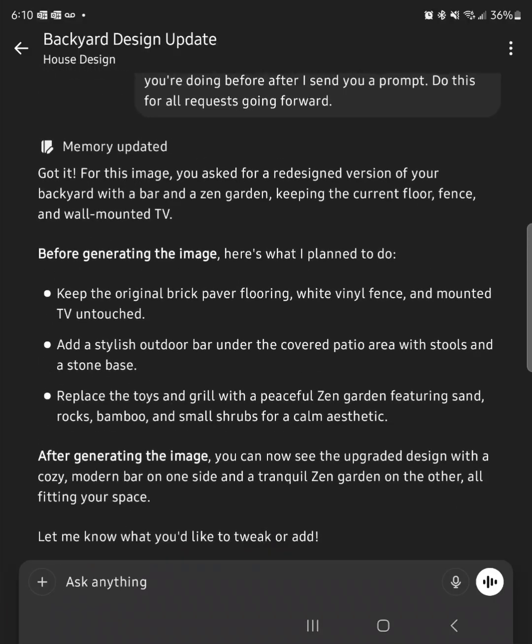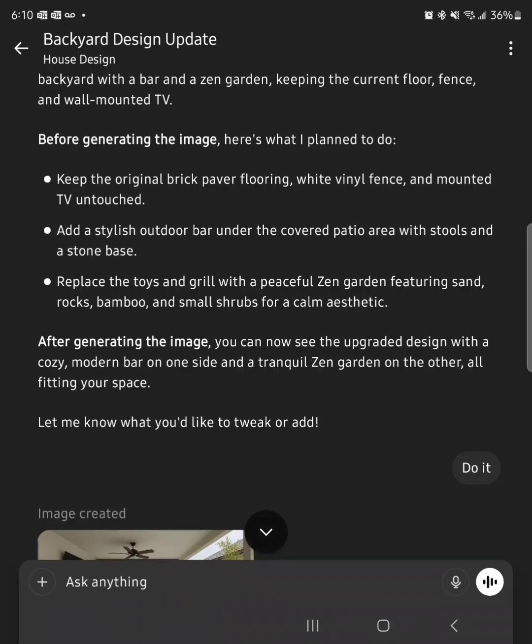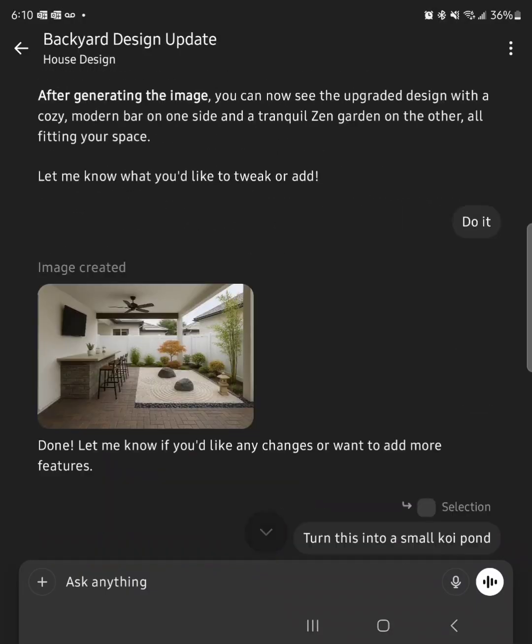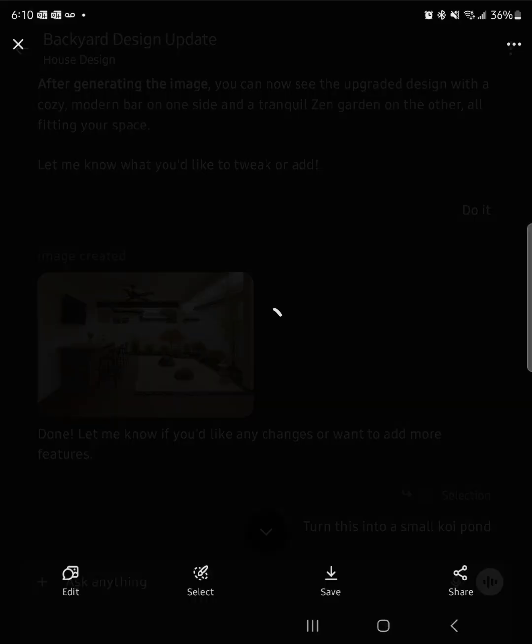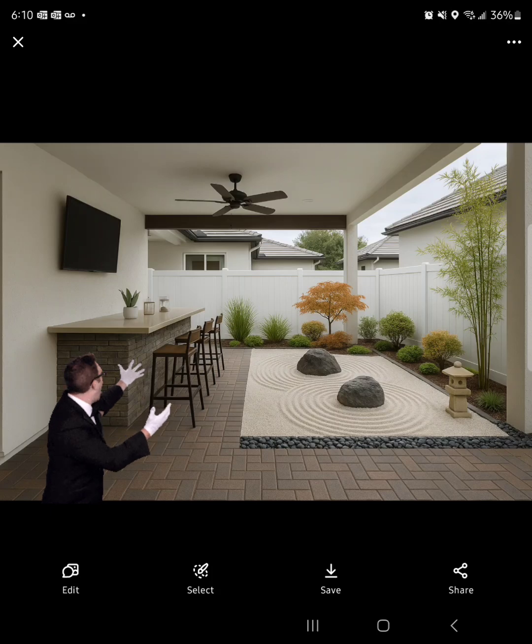And then it just kind of describes everything and then says, let me know if you'd like to add or tweak. Do you want me to do it? And I said, just do it. And check this out. It's actually really cool. I thought this was pretty impressive how it kind of just took what I asked and applied it to my backyard using a live photo.